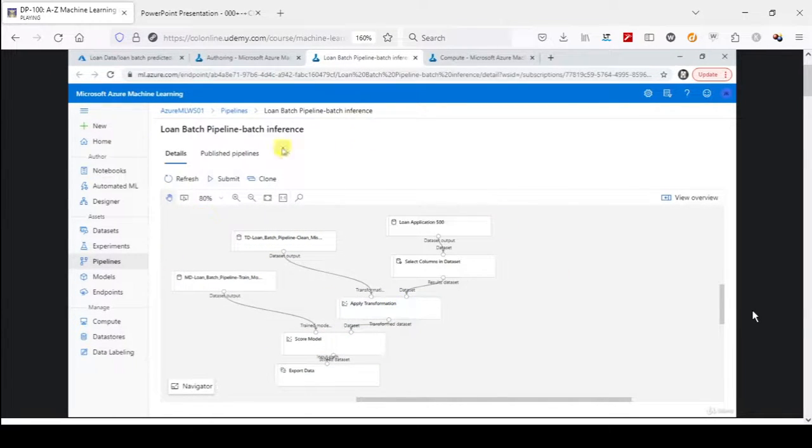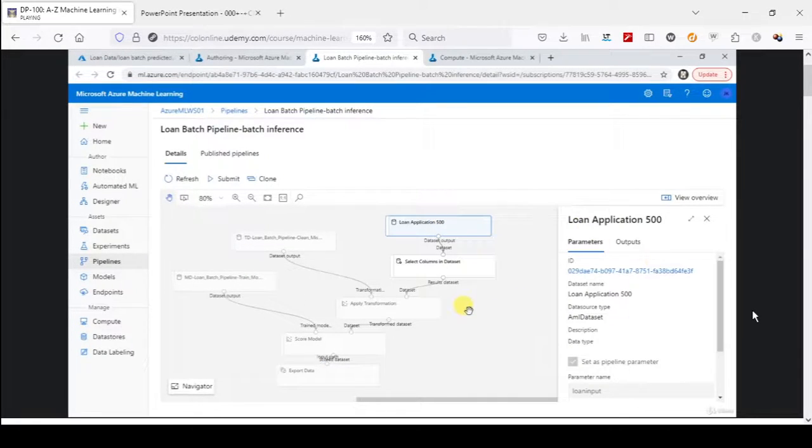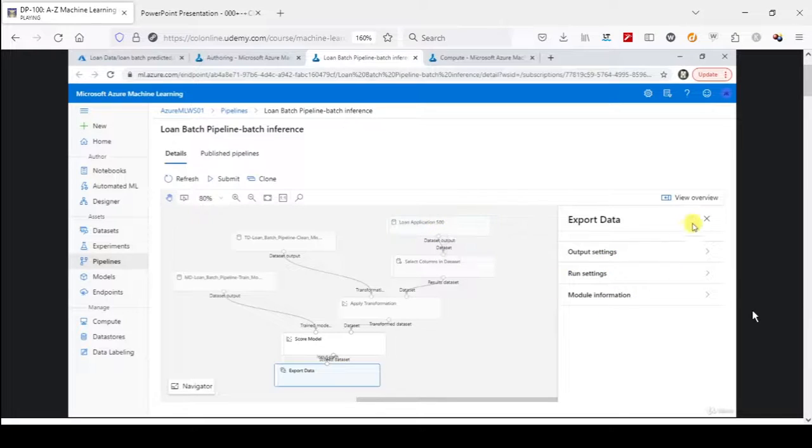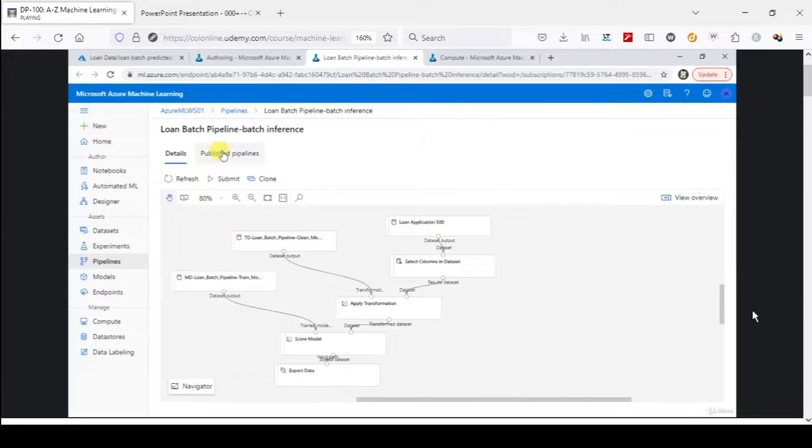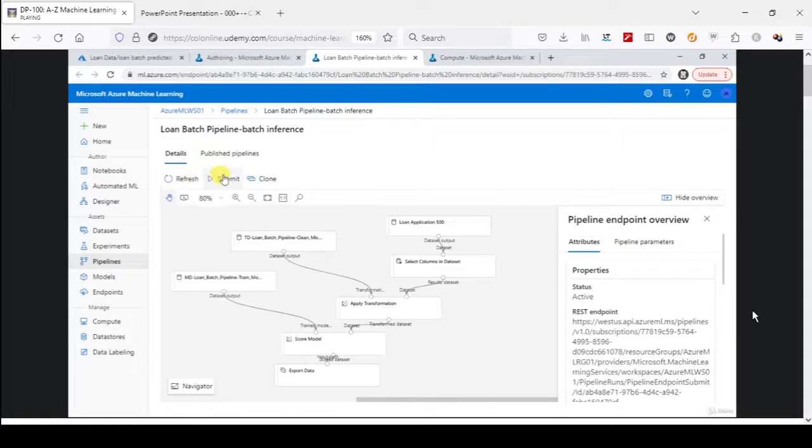Under the details, you will see the modules within the pipeline, but they are all read-only. So you cannot modify or change anything in this view. You will also see the endpoints of this pipeline for the batch run. And we are now ready to test this inference pipeline endpoint and see how it can make predictions in the batch mode. For that, simply click on the submit button over here.